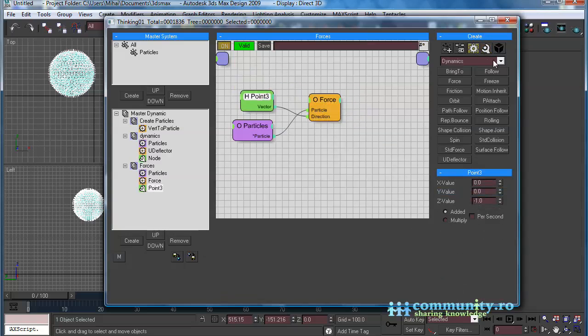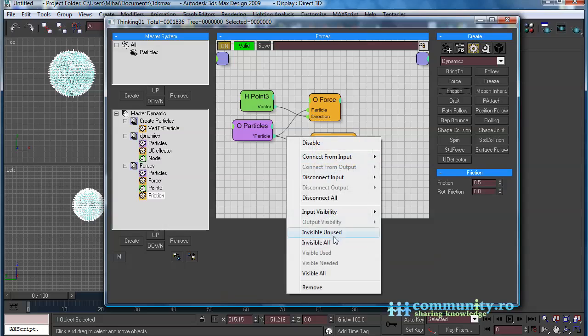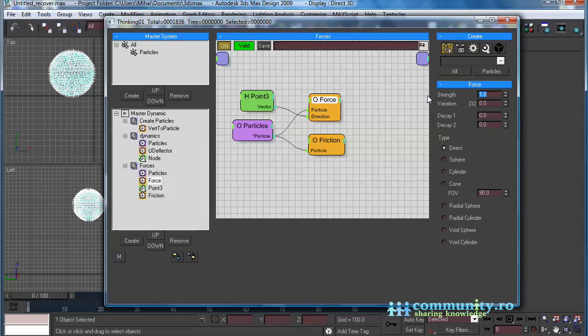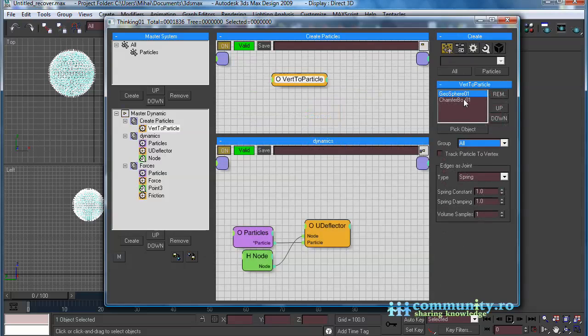From Dynamics, add a Friction operator to the set. This will slow down the particles. Set the rotation friction to 0.2. Select the force operator, and set the strength to 100. Select the Vertex to Particle operator to verify if both objects in the list are set right. Sometimes when you set the parameters for both at the same time, only one gets modified. All is okay now. Let's test the simulation.